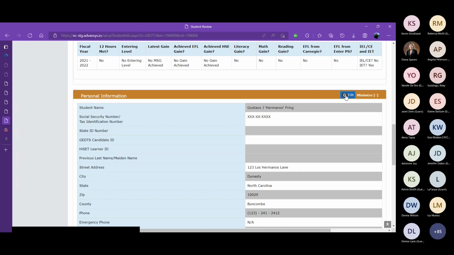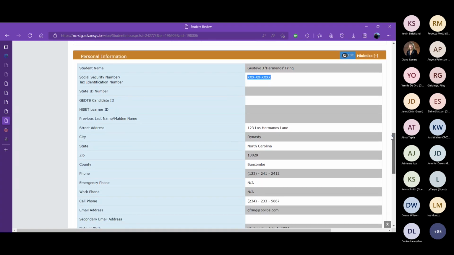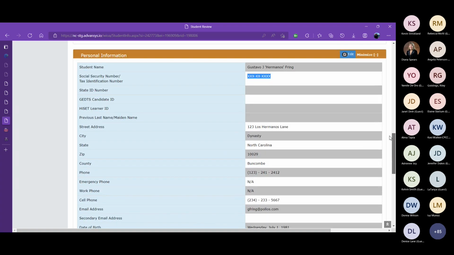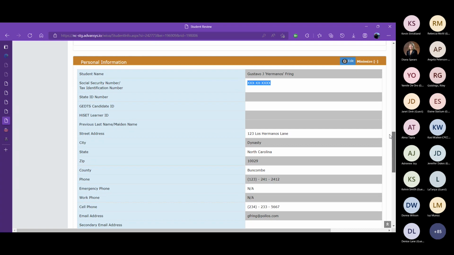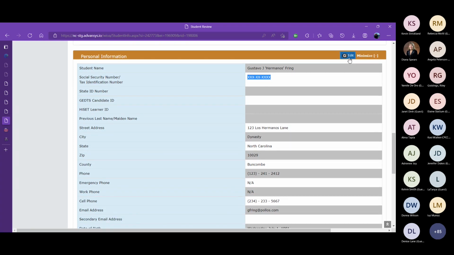This is a collapsible field. If I need to make a change to this information, I can click and edit here. If you notice, the Social Security number is X'd out. You do not have the ability to view Social Security numbers once they're edited, and that is a state requirement. But you can also see additional information. If I needed to change his address or add his candidate ID, I'll click edit here to do so.